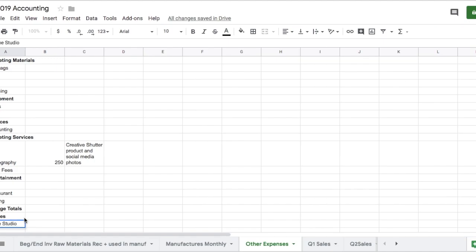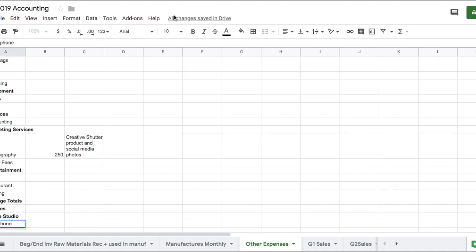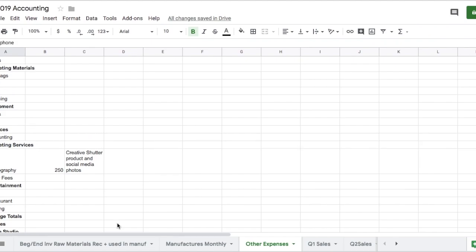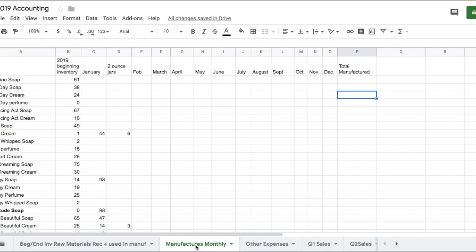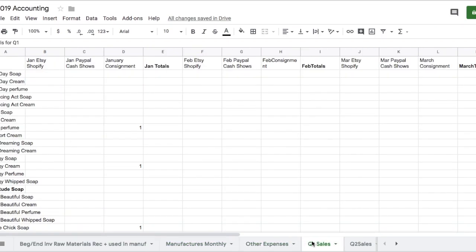Home studio write-off is something that I don't necessarily track in numbers, but it reminds me that I have to make sure my accountant is looking at that percentage as well. Like my cell phone bill, I use my cell phone for business, but I claim only a certain percentage of it because I also use it for personal. So all of these things I can track in here, and then it just goes in my overall spreadsheet at the end of the year. So that is what my system looks like for receiving materials and using them in manufacturing, for monthly manufacturers, other expenses, and then sales for each quarter. And that's it. You can see quarter one, quarter two, quarter three, and quarter four.